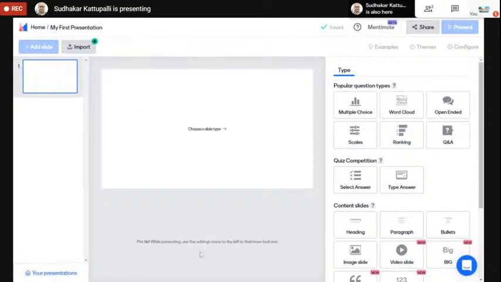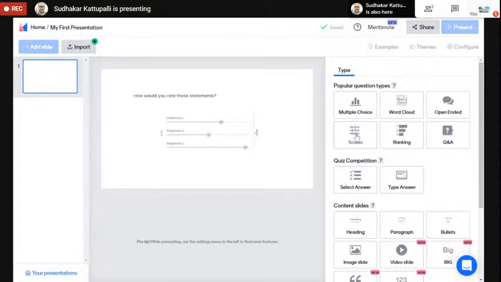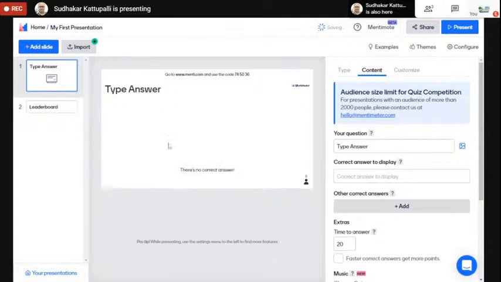So how do you want to get answers from your students based on the class? What type of questions do you want to ask the students? Multiple choice questions, word count, open-ended, scales. If you want to scale the answers, if you want students to give a ranking. So if you want to ask a question, they have to answer, or you can put a quiz competition, or they can type the answer like this. We will just type the answer.